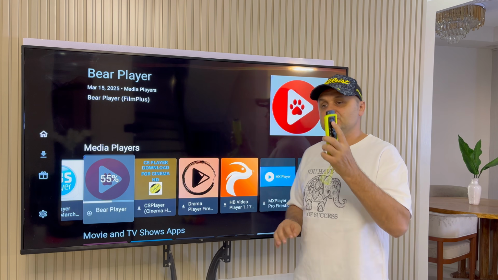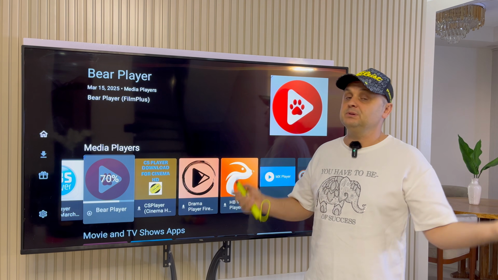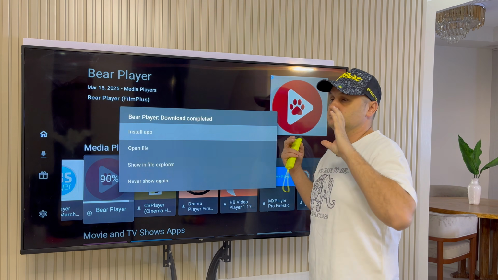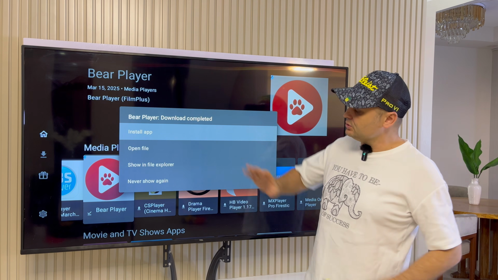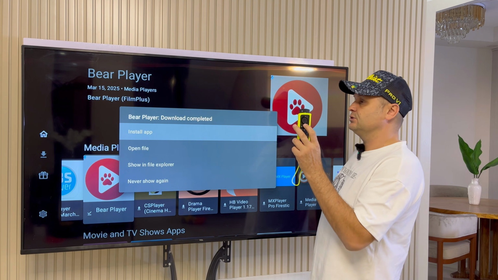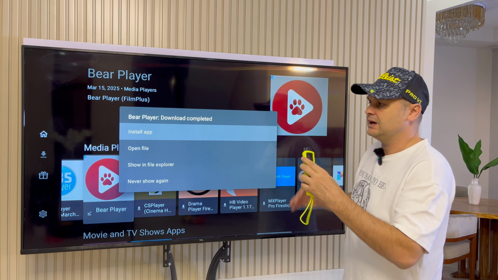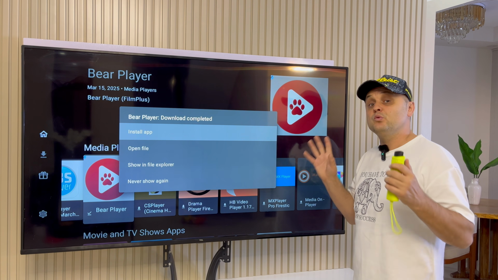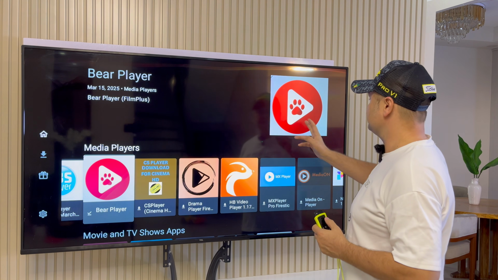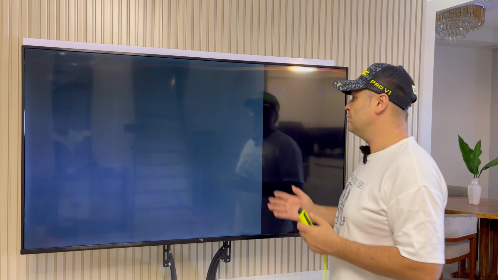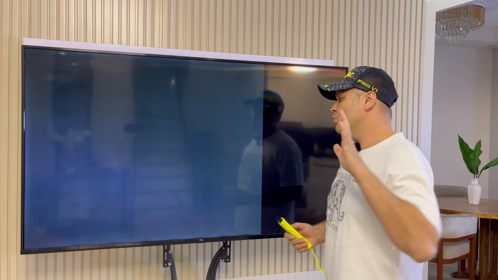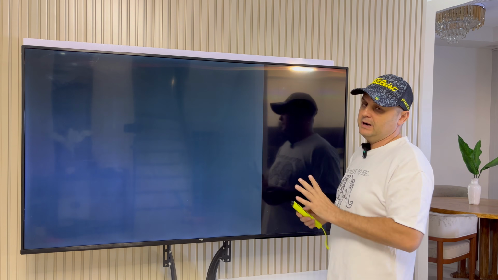So don't forget, you can scroll up and down, left to right to get more applications for live TV, movies and TV shows, pay-per-views. All those applications are there. I have all the categories for you. Just scroll up and down, left to right to get any other applications, and you can see how quickly I'm installing them. So you can press Install App. It's the same process. You would press the install. Screen would flicker and would be installed. So Film Plus works amazingly well with Bear Player.